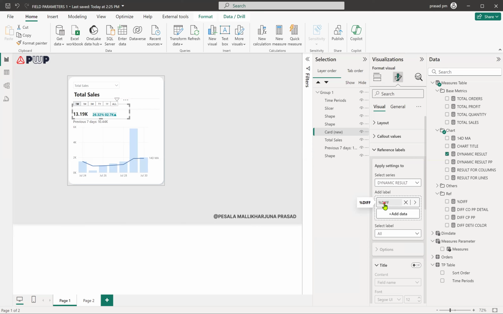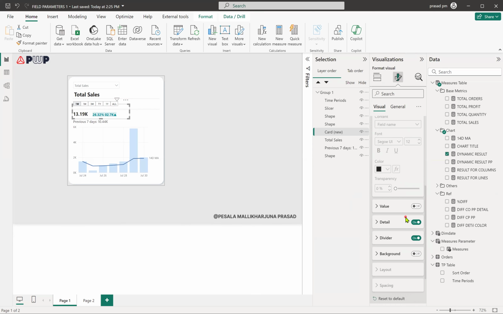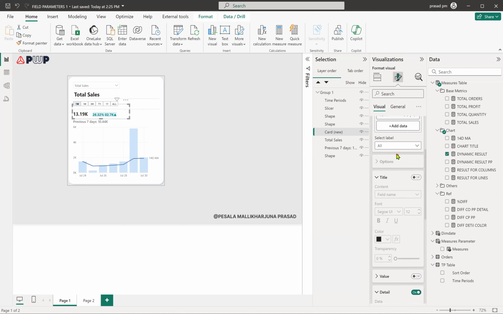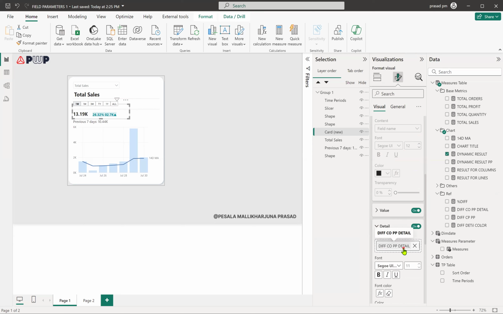I've taken percentage difference as a value, and I've taken another measure for details. Again, the one that you're seeing is nothing but the details value, and how it was created. Simply, let's go and see how it was created.